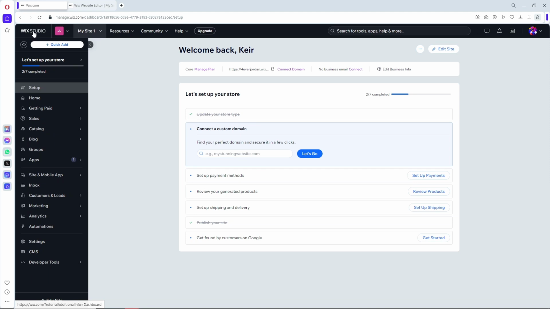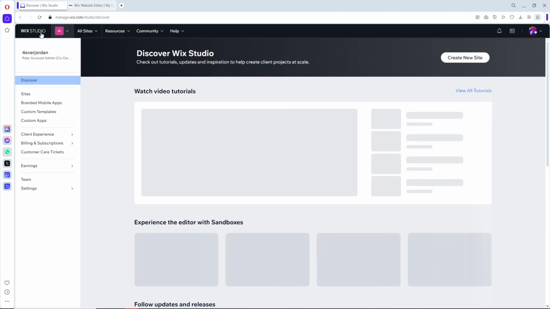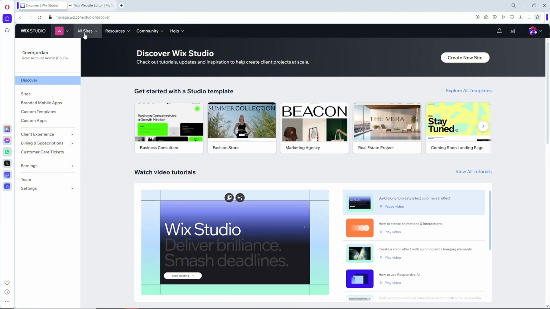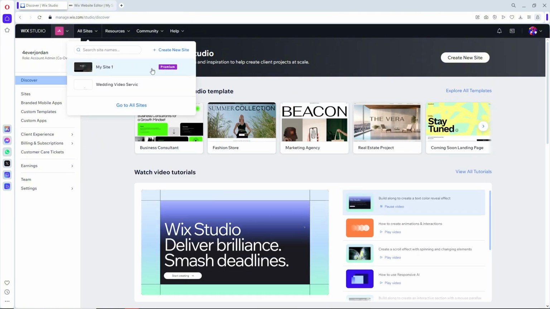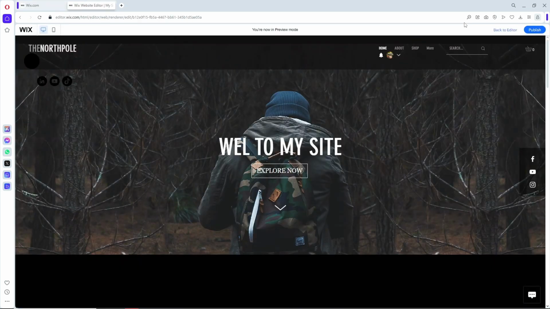So now guys, once you are on Wix, first thing that you will do is simply go ahead and click on all sites over here at the top and go ahead and select your site. And from here, just simply click on edit site over here guys at the top right, and it will redirect you to the Wix website editor.